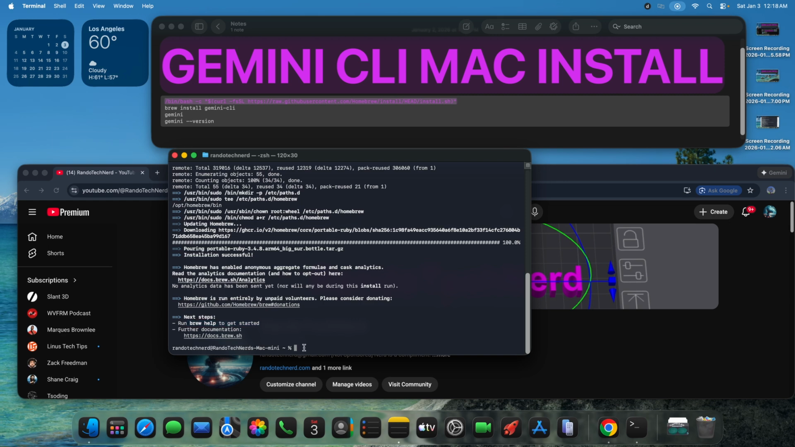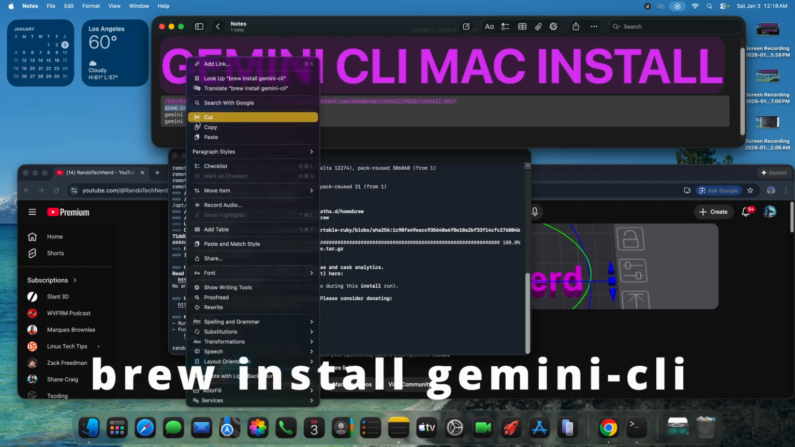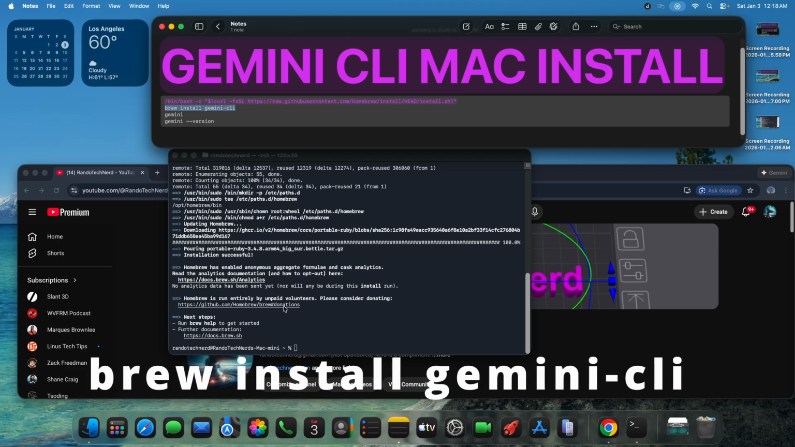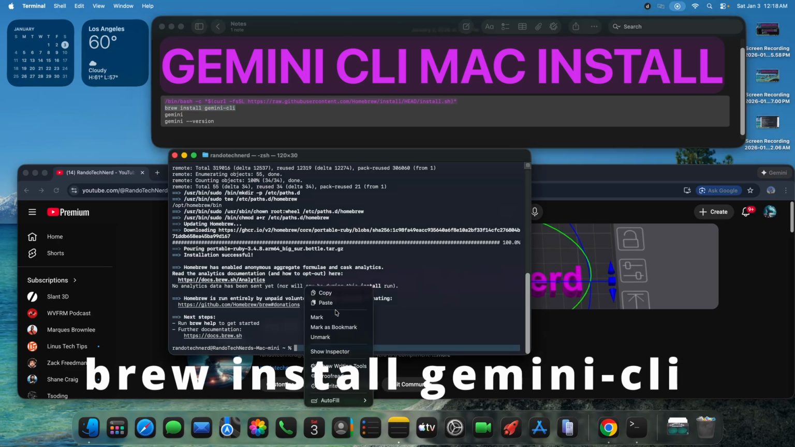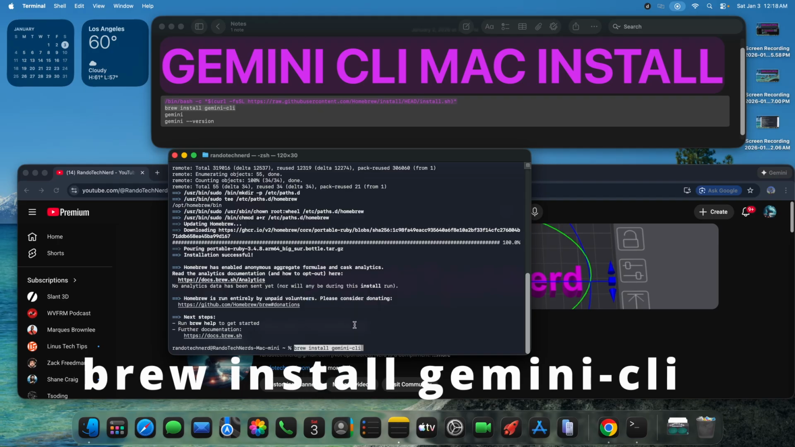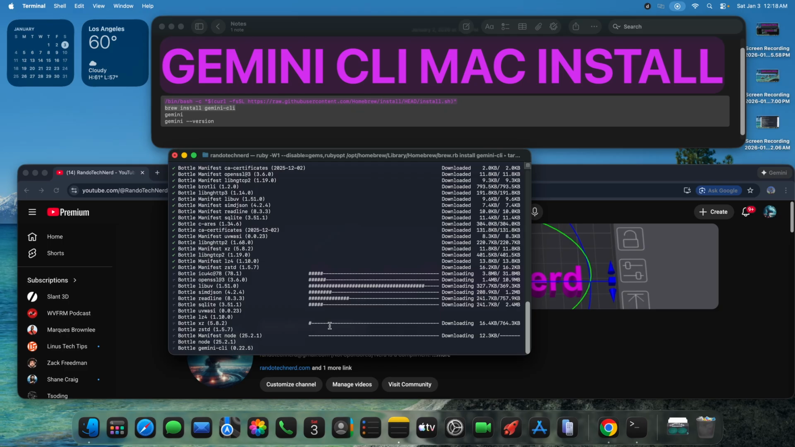So now we're going to go on to the next one, which is brew install gemini-cli. And the reason I'm having you do it this way, because you could also install Node.js by getting it on the web, this is just faster. Homebrew is going to do this whole thing for you.